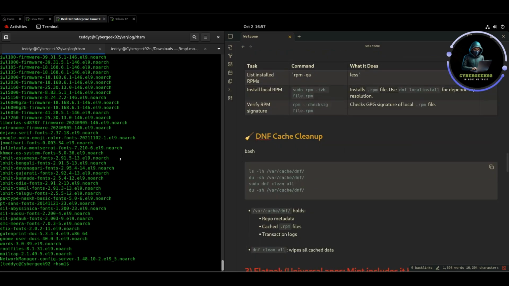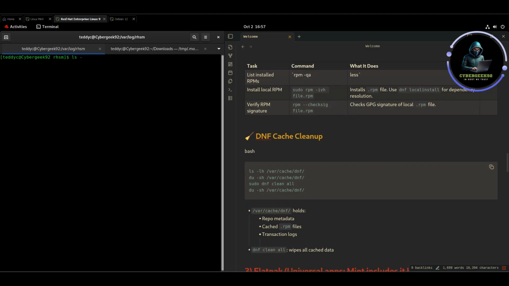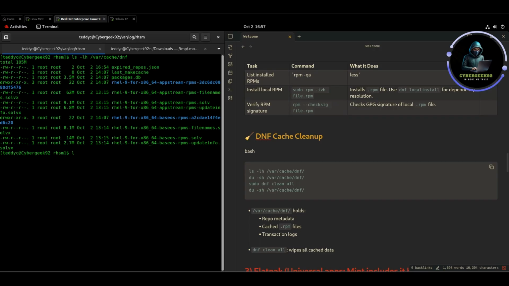But let's clear the cache files and see the same thing. Let's do /var/cache/dnf. So we do have a couple of things. Let's check out the space with du -sh /var/cache/dnf. 254 meg. We can do sudo dnf clean all. Let's see how long it's gonna take.